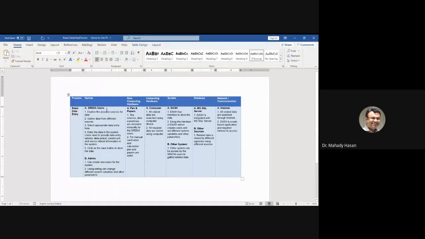roles. For an example, under human, we have two roles. One is shader user, right? Another is admin. Now, in this case, we have considered that inside dash, there should be someone who would be managing the dash. That is, the user should be created, some system level variables should be maintained by that person. That means system administrator. So system admin is a role and shader user is another role.